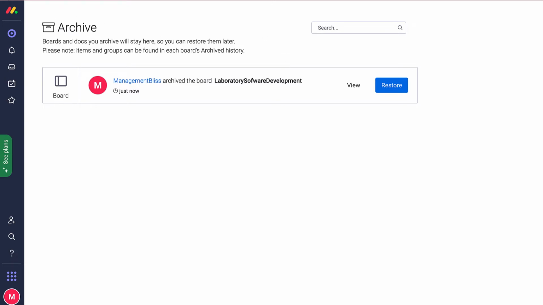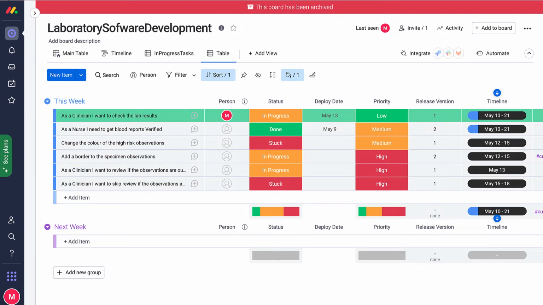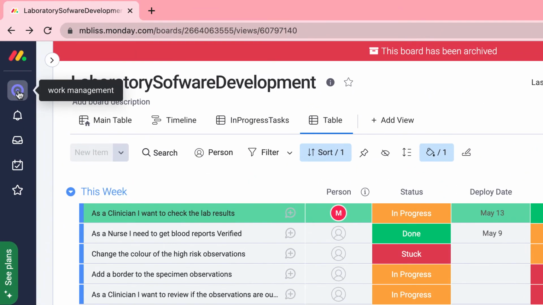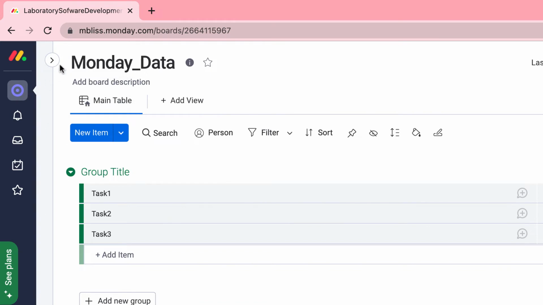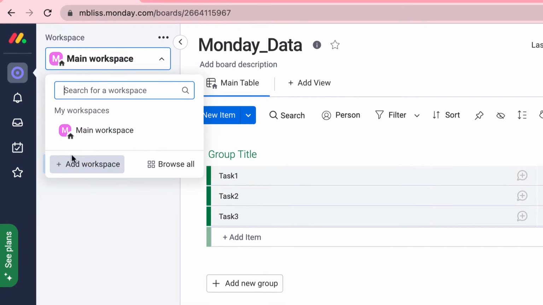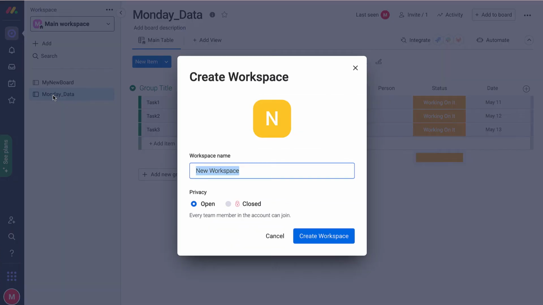Okay, so with that, let's go back to our board and see what are workspaces. Well, workspaces are there to organize your account. And here on the left hand side, we have this work management icon. Let's just click over here, expand it to see. And here we have this main workspace. Here Monday.com provides an option to add a workspace. So I can create a workspace from here.